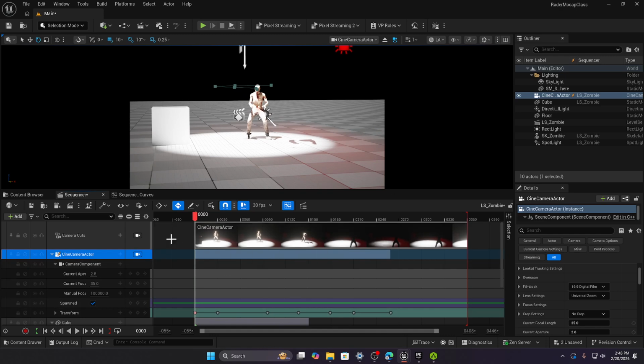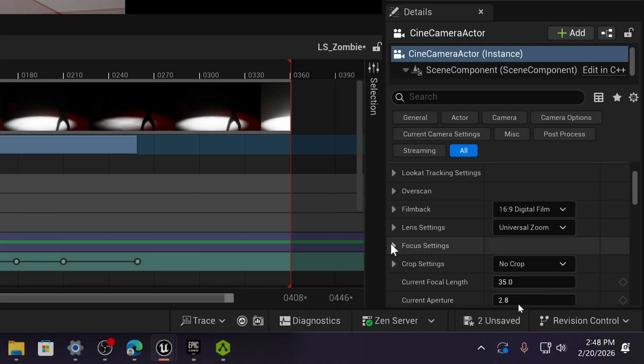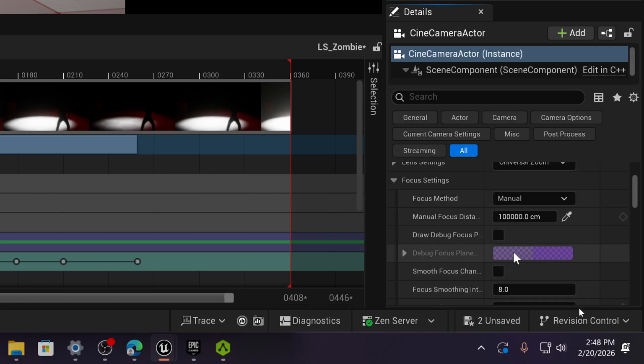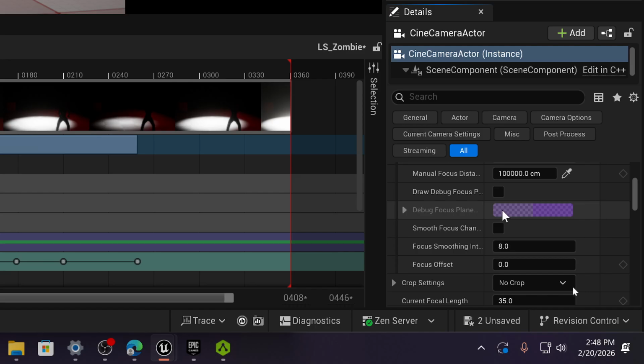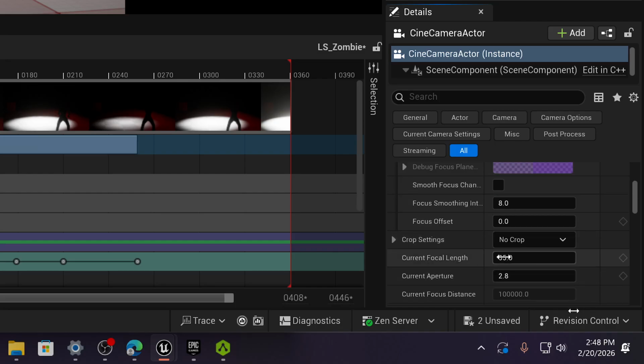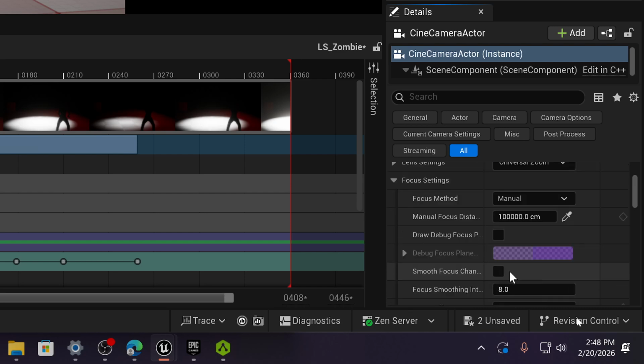So if I click on the camera, over in the details panel, there's all sorts of things here. What sort of aspect ratio is it? What is it focused on? Is it a manual focus? Do you want to draw the focus plane? The focus plane is really nice because it's like a visual purple. Well, by default, it's purple. It's a visual indicator of what you're actually focusing on. What is the focal length? What is the aperture? All these sorts of things. And all of this stuff can be keyframed.